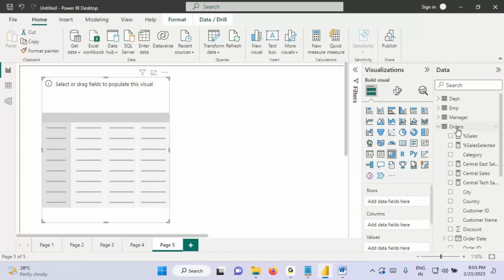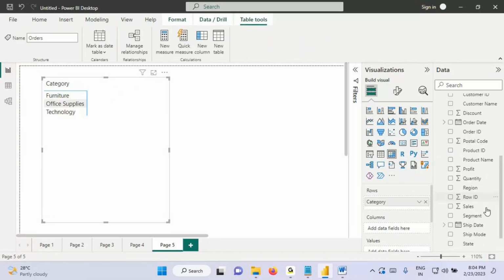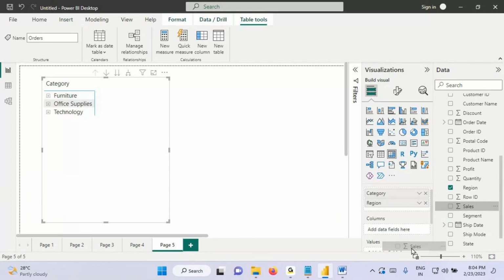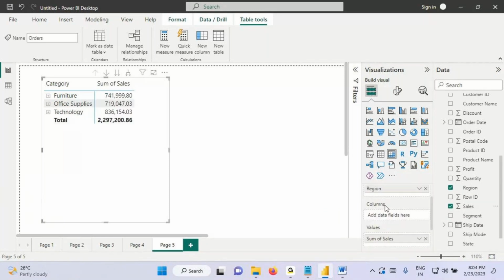I'll just go to the orders table, drag the category to the rows. You do the same thing. I'm dragging the region also to the rows, and I'm dragging the sales to values. I'm just creating one visual. In the rows, which two columns you dragged? Category and region. In the values, which column you dragged? Sales. I'm trying to show category wise, region wise sales.